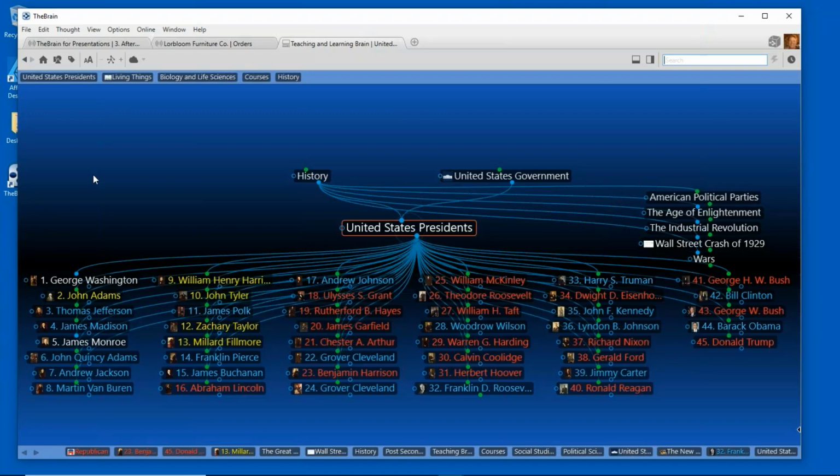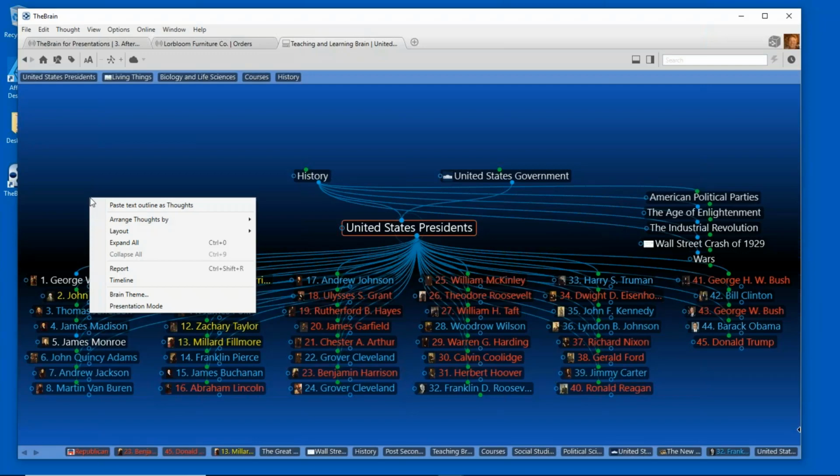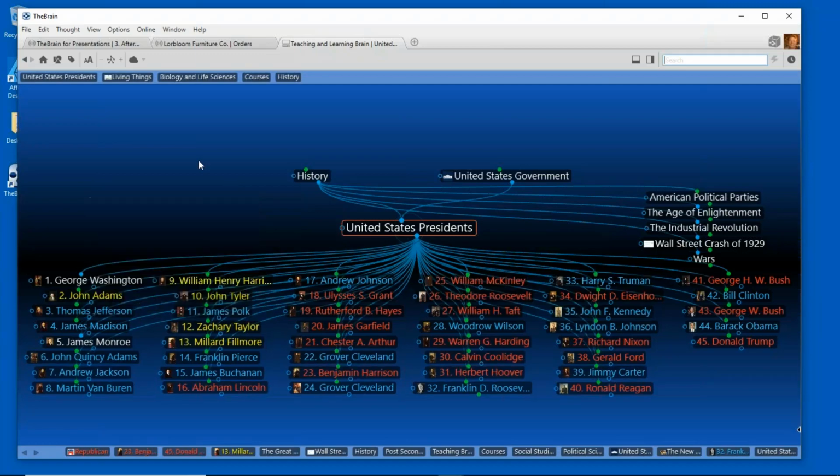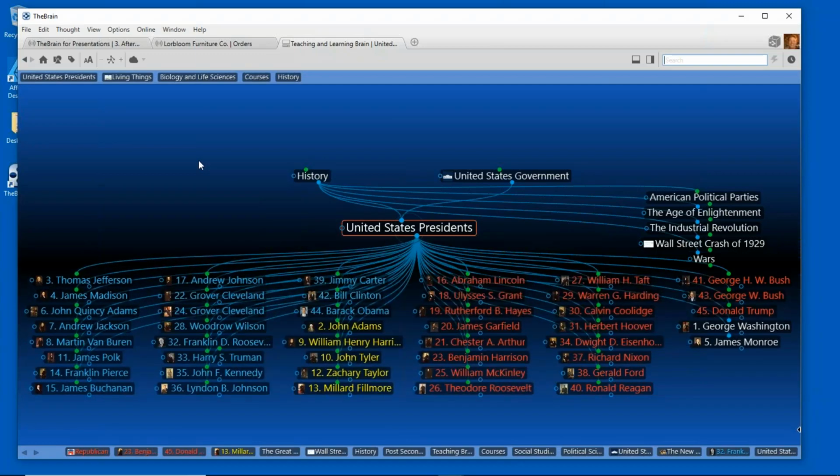But now maybe the discussion takes a turn and we talk about the balance between Democrats and Republicans. I can actually change the view on the fly of the brain. I right click in the background and I select to arrange thoughts by thought type. So a thought type is an extra classification. And when I hover over, I can see Thomas Jefferson is a Democrat. All the presidents whose names are in blue are Democrats. Abraham Lincoln, Ulysses S. Grant, those are Republicans.